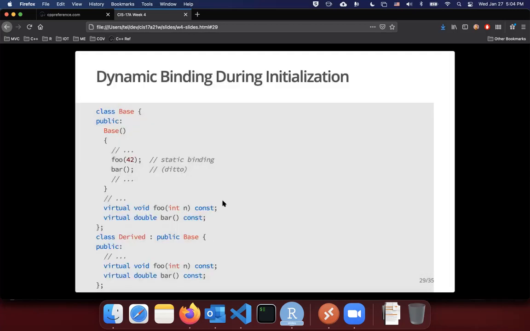Okay, so there's the question: can you use polymorphism inside a constructor? Let's say you have a base class, and during the initialization of the object, in the constructor, you want to do some initialization. You want to call foo with a value of 42, and you want to call the bar member functions. And these are virtual functions, by the way. We were thinking we want to get polymorphic behavior, somehow constructing a base object with derived overridden function behavior.